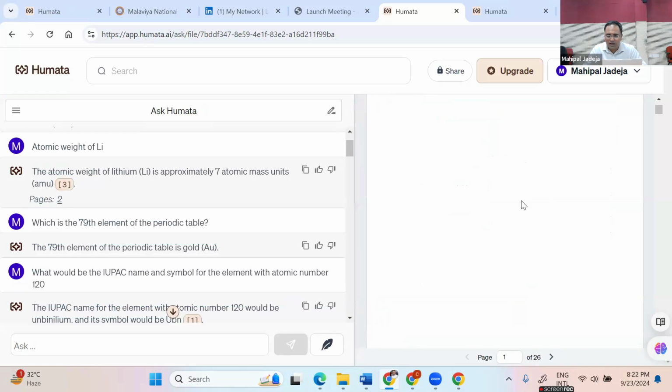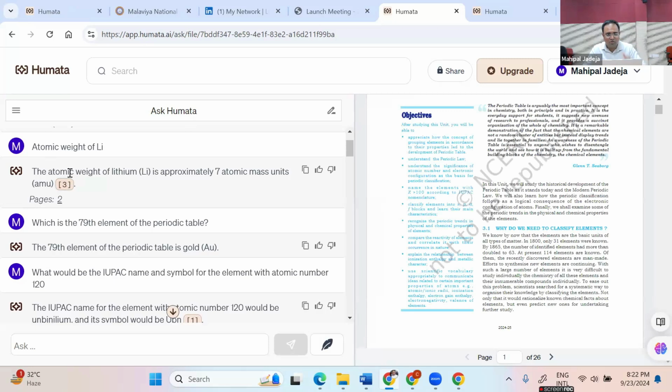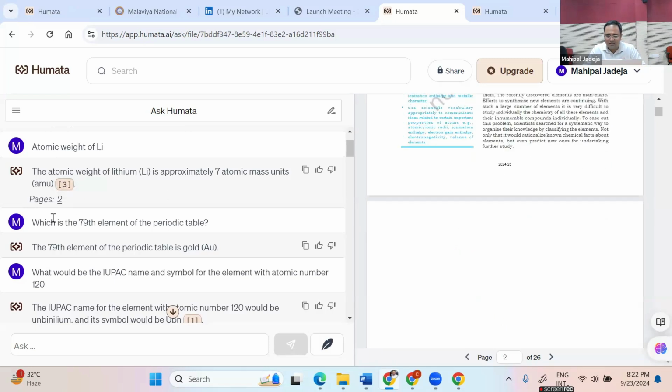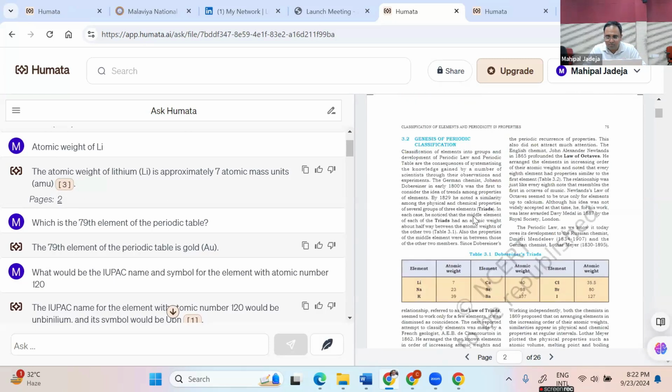I opened this multiple times on several windows, so maybe that's why it's not going to that particular page, but soon it will. As you can see, it's actually a table. What I wanted to highlight is that it also understands tables very nicely. This information was present in the table, but still Humata identified and read it correctly, and it's providing us the correct answer. So imagine a scenario where you have a lot of data in tables and you want to find specific information and use it somewhere else. Then this will become quite handy.